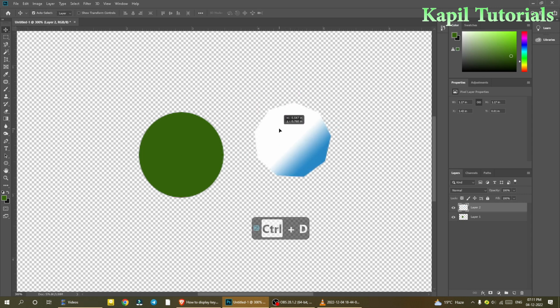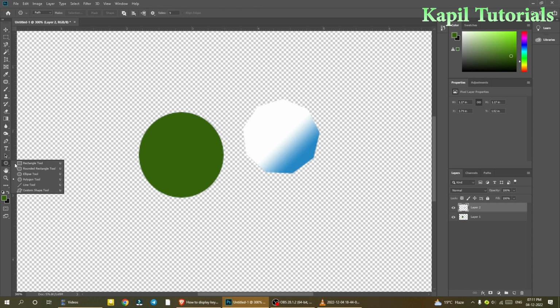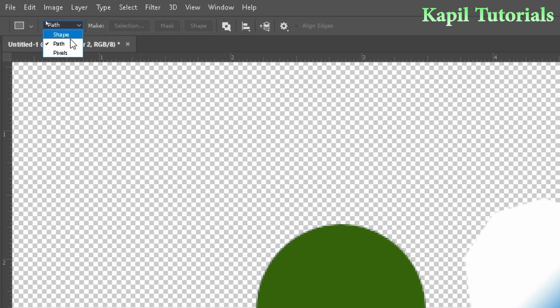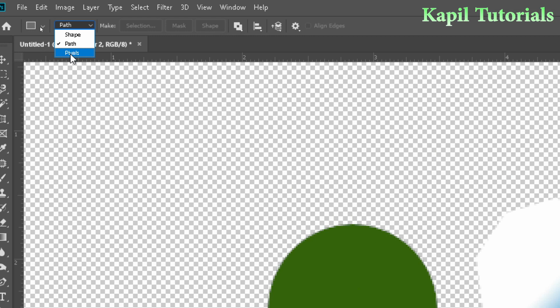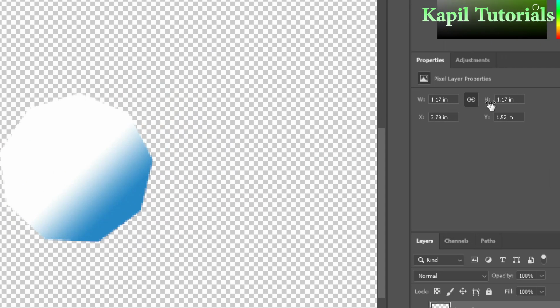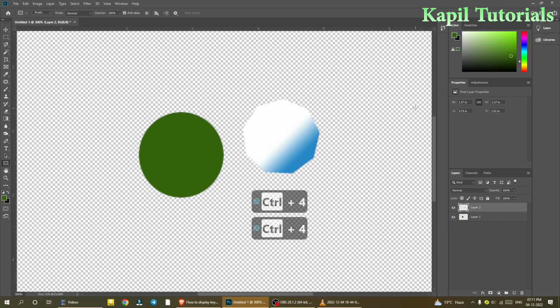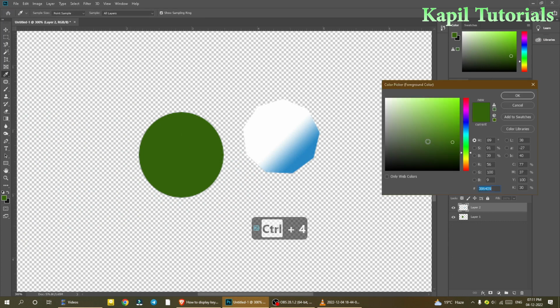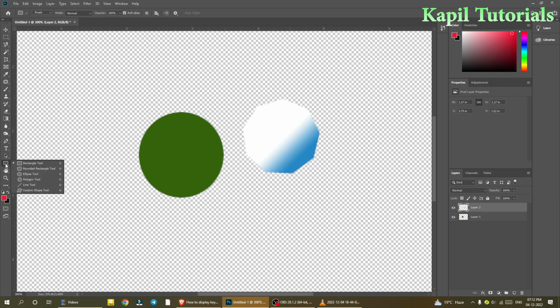I can move my shapes, and there are plenty of shapes there. Just now I have taught you about the shape option and then path. The third one is pixels. If I click on pixels, what is the difference here? Here you could see in the properties, width is there, height is there, so that I have the control. Now simply I'll select the color, what color I want in between. Suppose I want red, and then I can select some different custom shape.